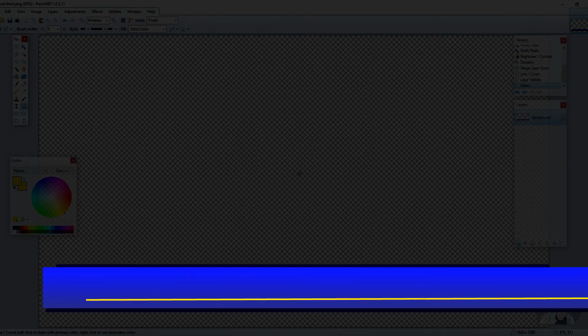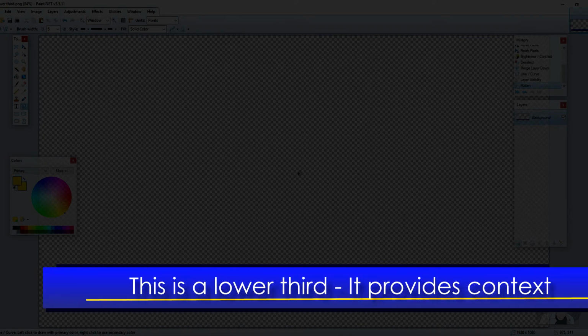And right about now, you should see the video sliding in down at the bottom. And there you go. That's a lower third. This is paint.net. This is transparency, and this is layers. This is your first foray into working with layers.